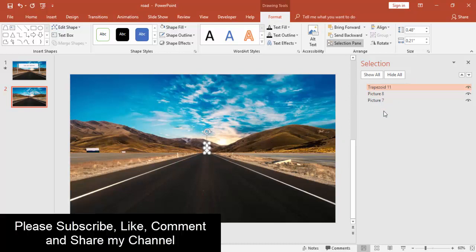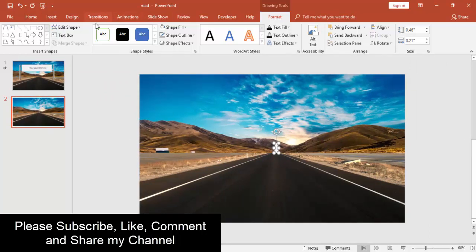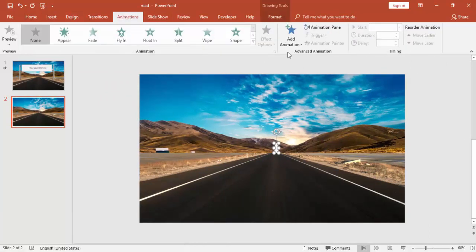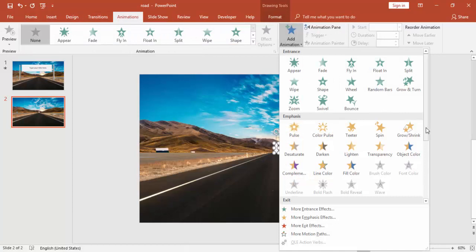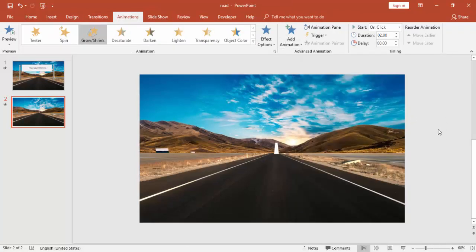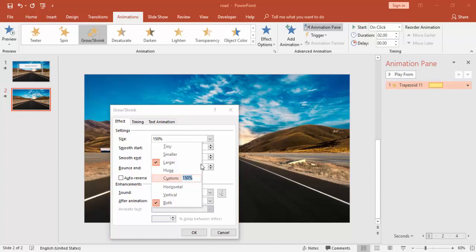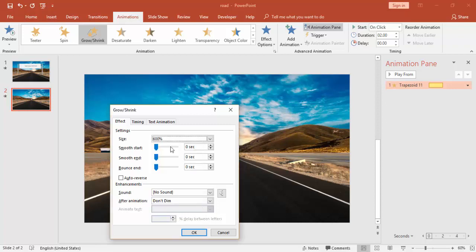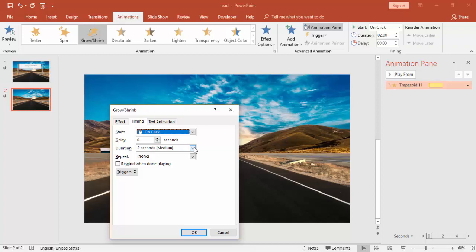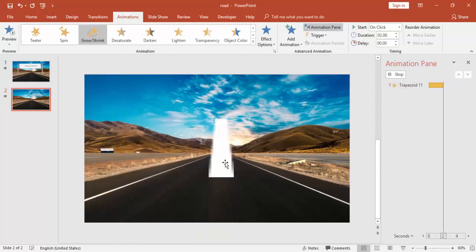And then I'm just going to add the animation. For that, I'm going to go to animation, add animation. I'm going to use something called grow and shrink, which is under emphasis. Enable the animation pane. I'm going to increase the size by 600%. Alright, and we'll make it medium for the time being. So this will look something like this.